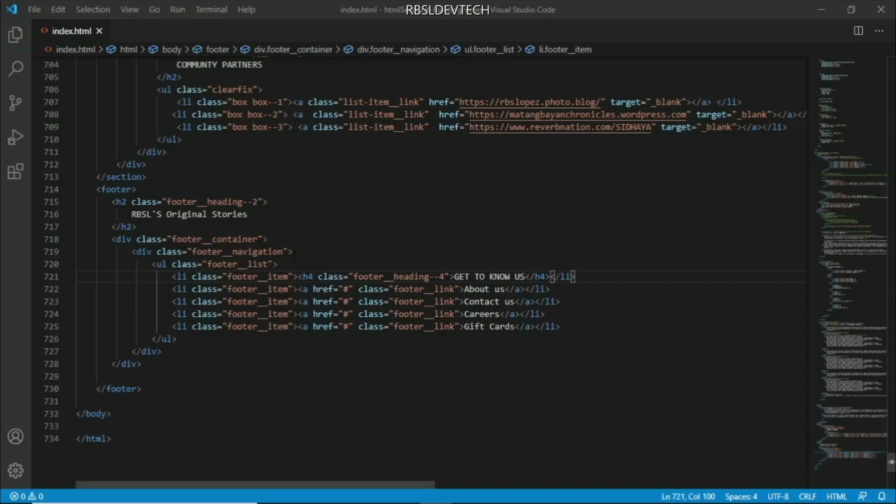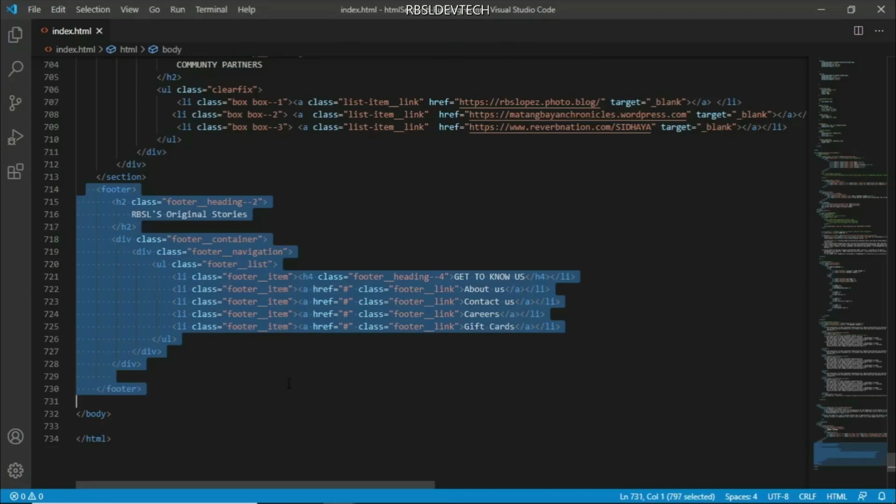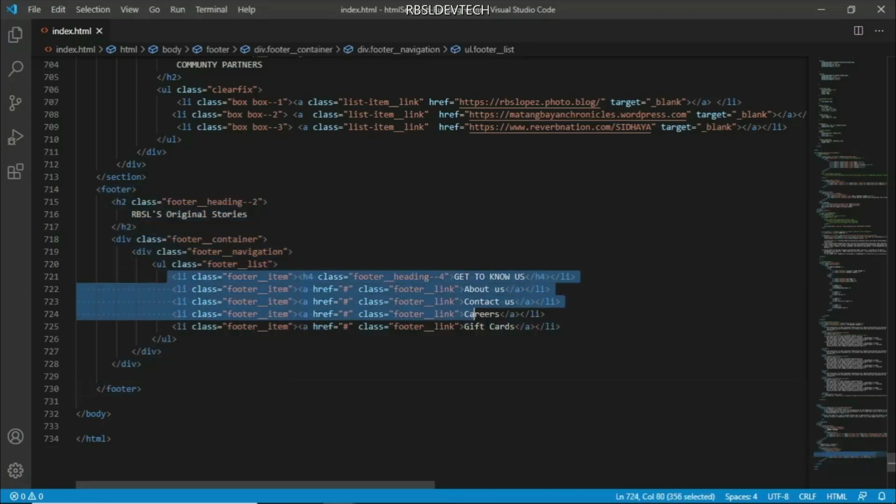Okay, everyone, welcome again to another continuation of our lesson for the footer section. As you can see here, we used a list of items that will serve as navigation in our web page or document. However, I did not use the nav element.